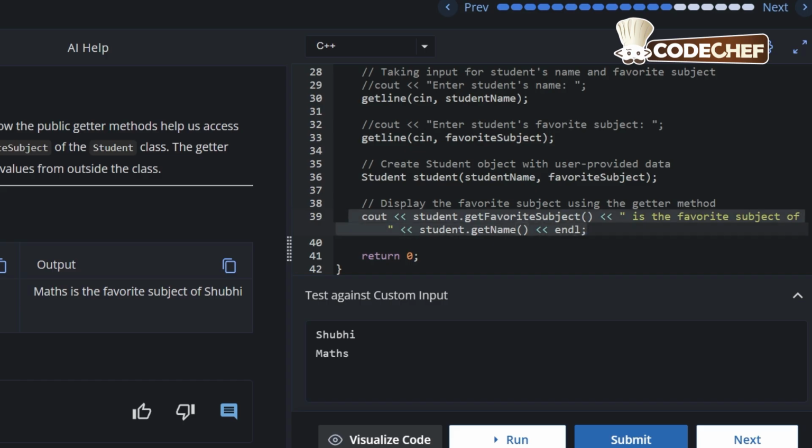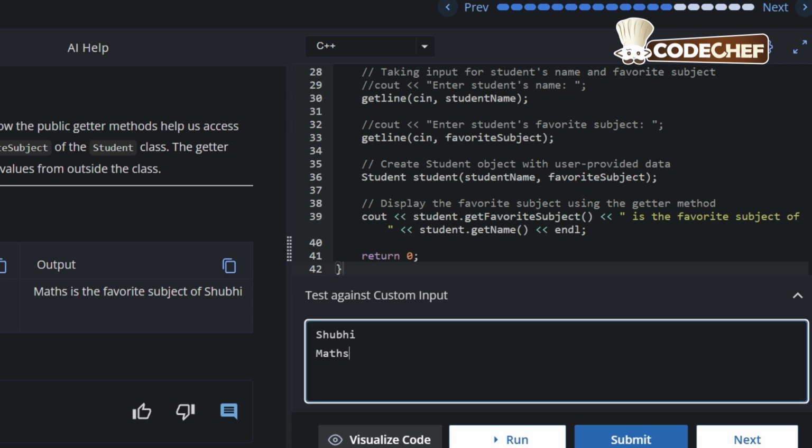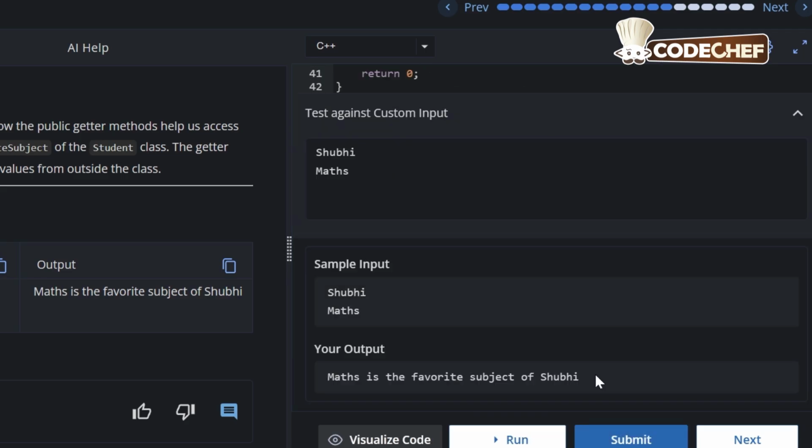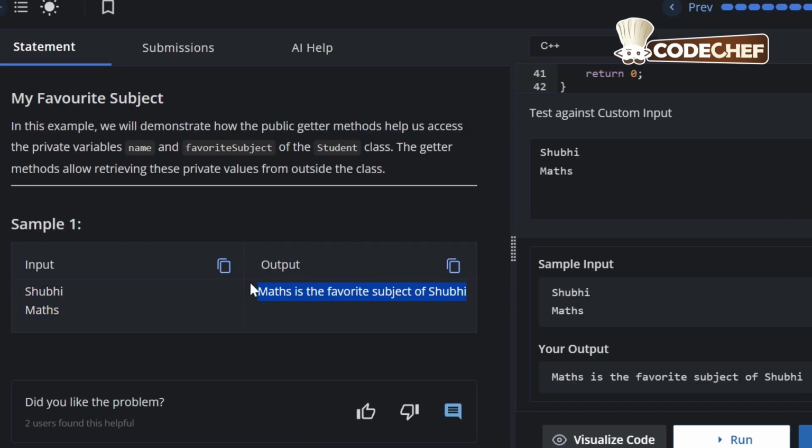Student student(studentName, favoriteSubject);. Then cout << student.getFavoriteSubject() << " is the favorite subject of " << student.getName() << endl; return 0; and the main function ends here. Now in the user input we have written Shubhi and maths. So Shubhi will be taken as the value for name and maths will be taken as the value for the variable favoriteSubject. Now let us run the program and see the output. Maths is the favorite subject of Shubhi, which is exactly similar to the expected output.